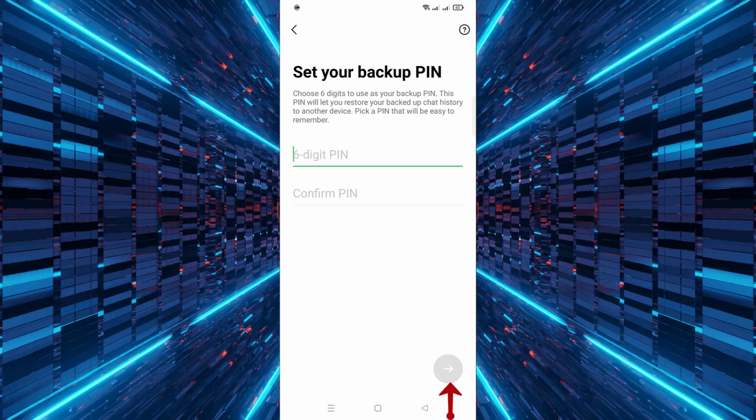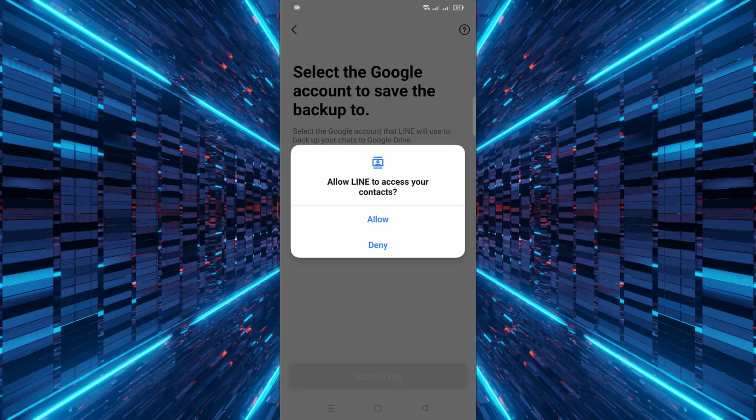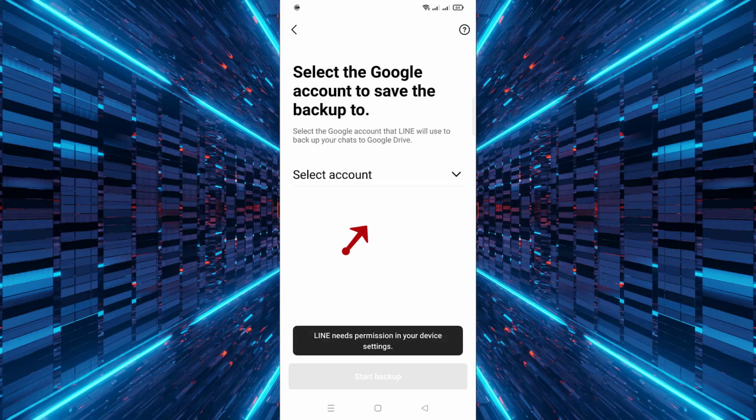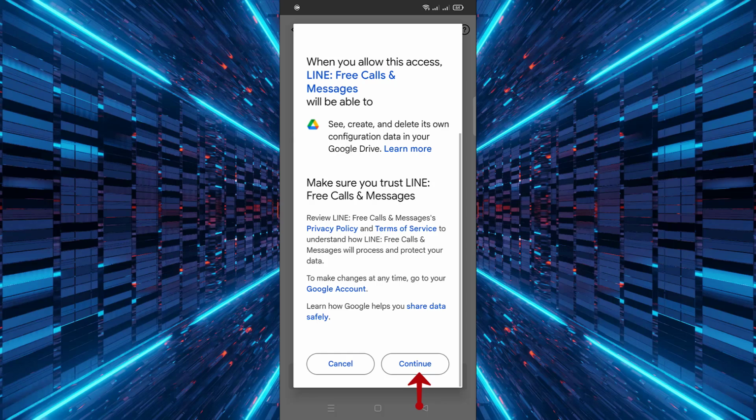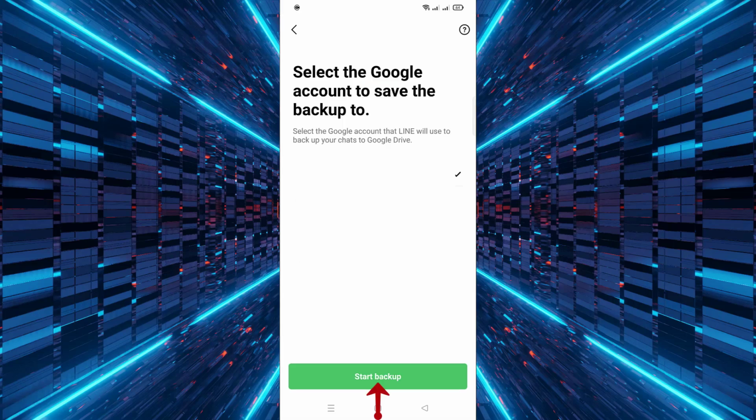Once done, click the next icon at the bottom. Then, click on Select Account. If prompted, tap Allow to give Line access to your contacts and choose your Google account. Next, click Continue. Then click on Start Backup to begin the process.